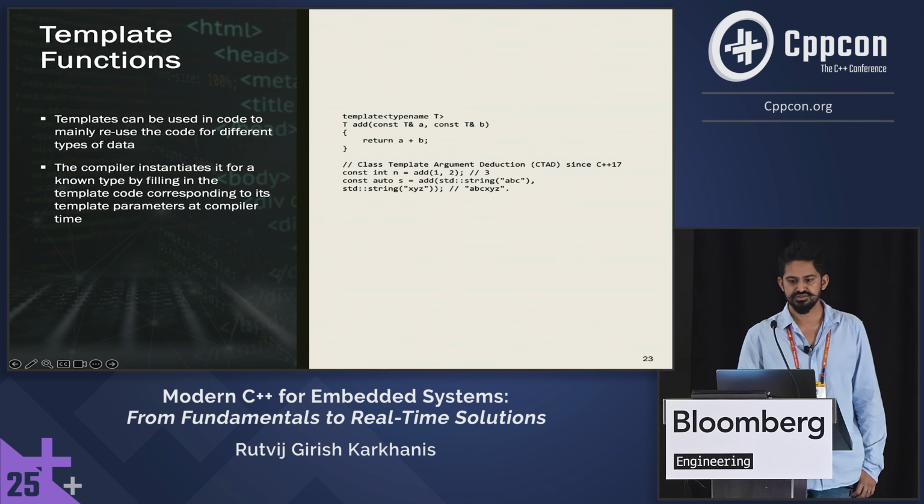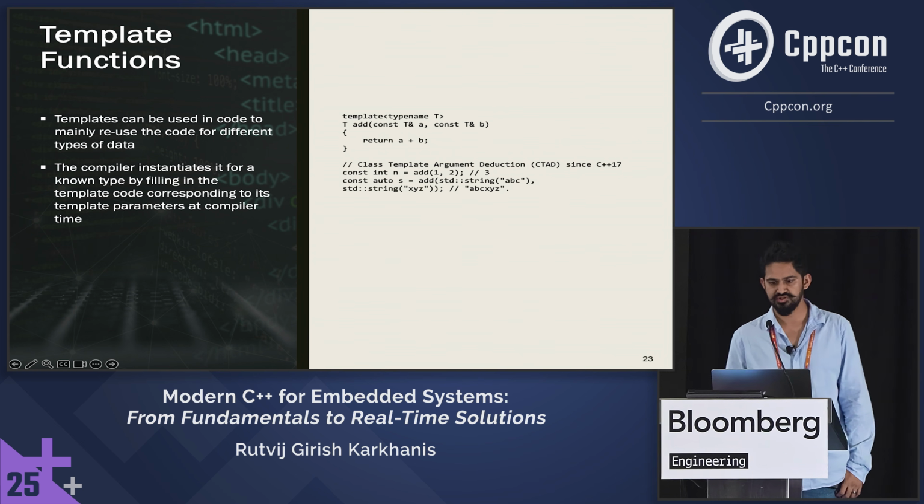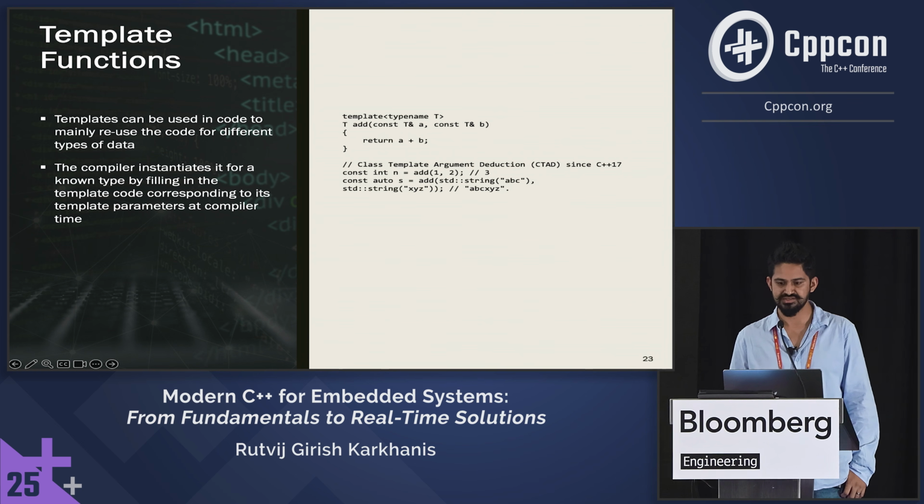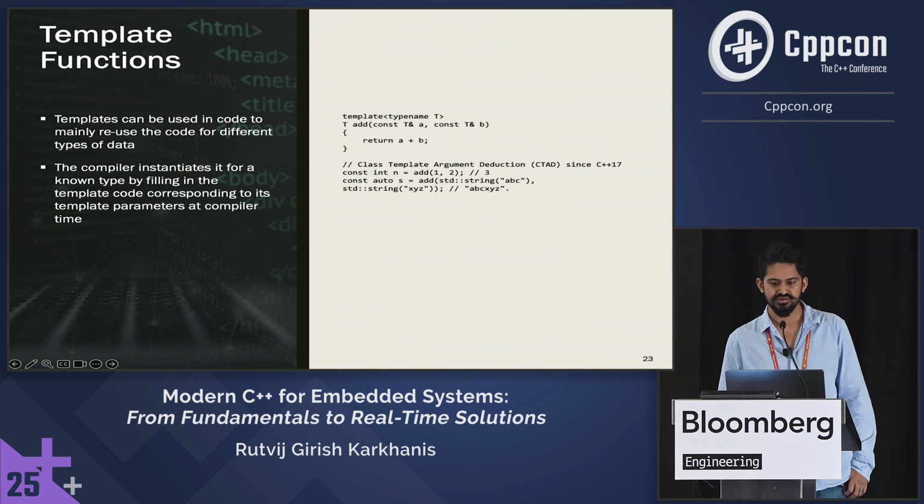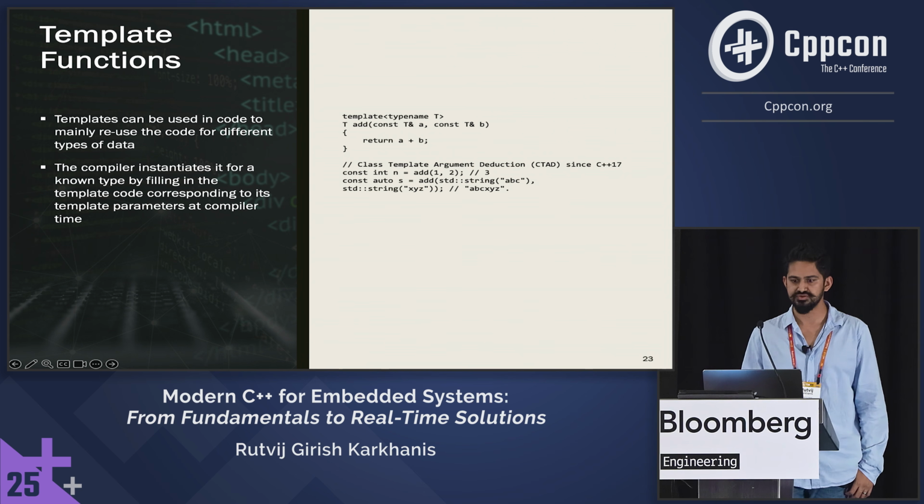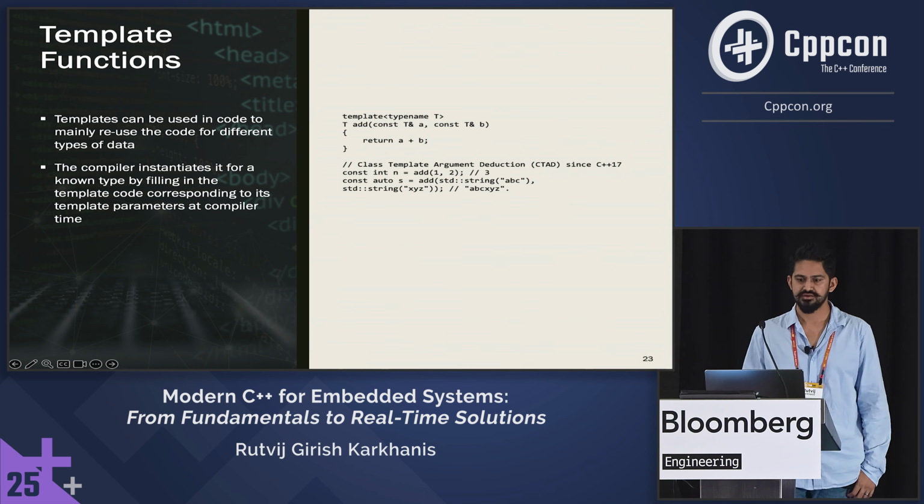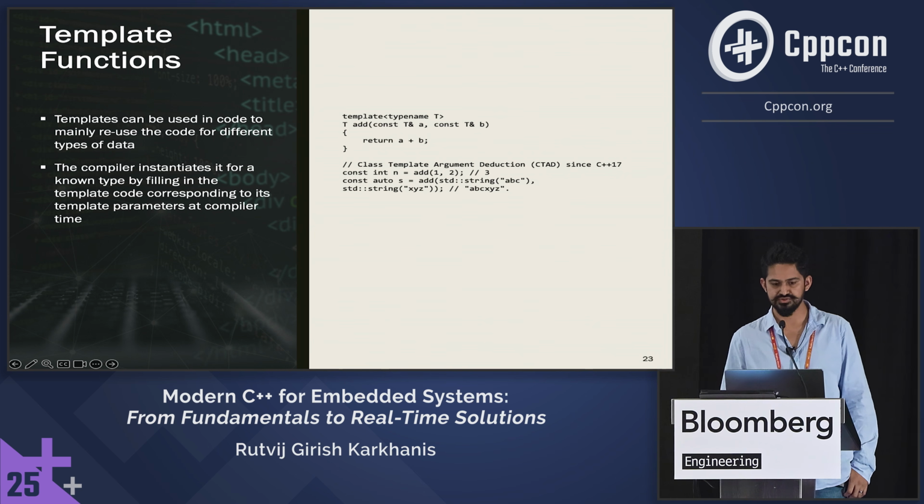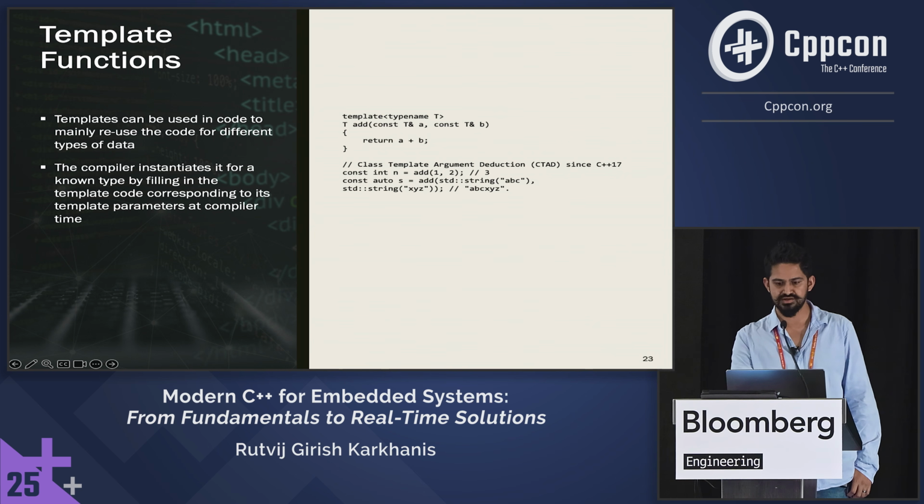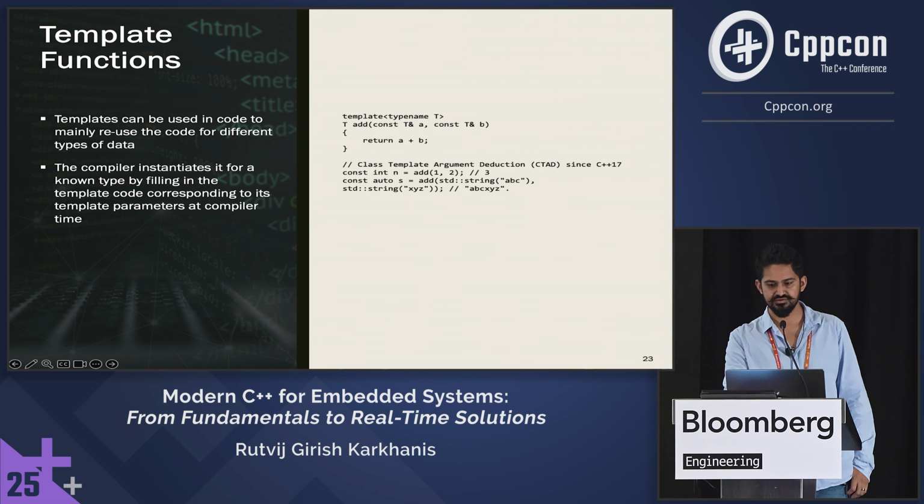In the call to the function add, in this example above, the template parameter is not explicitly given. The compiler can automatically deduce the type of the template parameter if it has sufficient information to do so from the context of the usage. This is via the C++17 feature, CTAD.